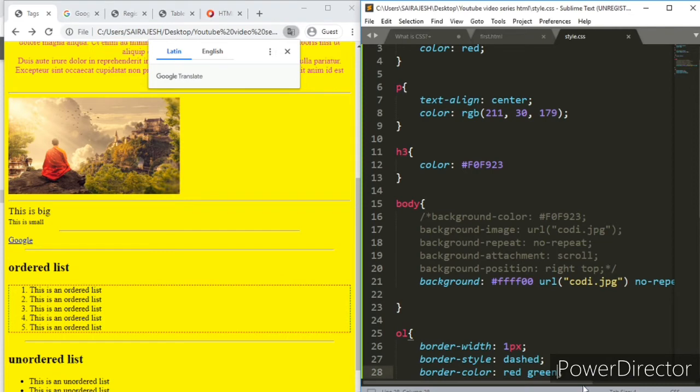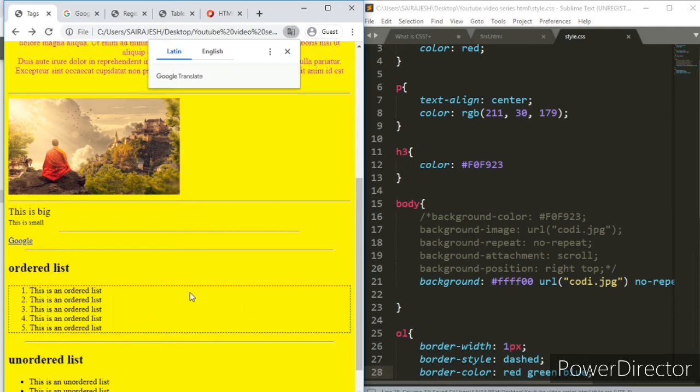Now let me put a blue here. Yeah, so you can see top has become blue, right has become green, and down it has become blue, and then this one is again green. So that's how it works.